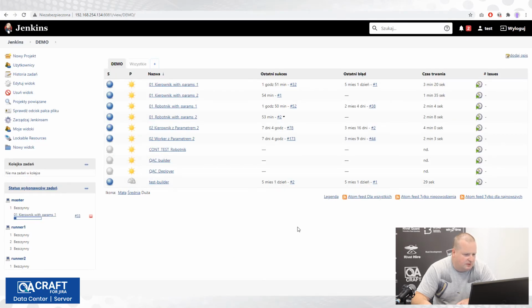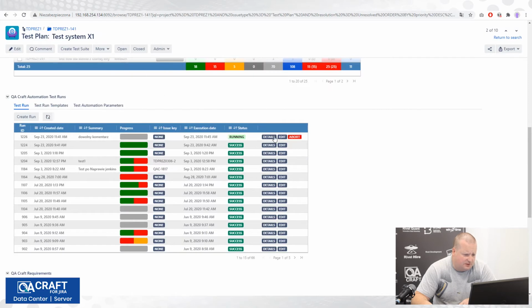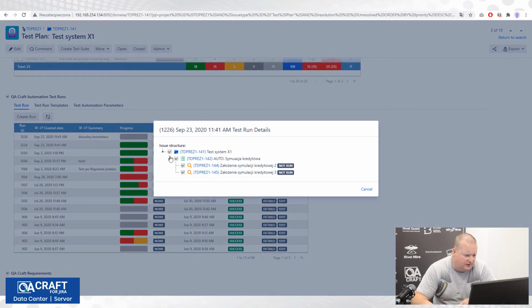Let's move on to Jenkins and see what the execution looks like. We can preview the details all the time. In this window, we will see the changes of our two running test cases.